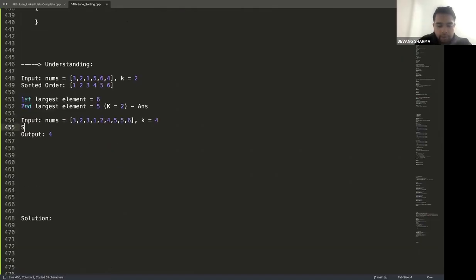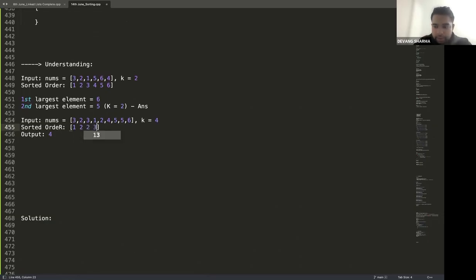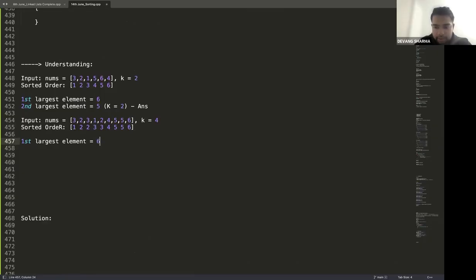If I talk about the sorted order of this, I will get 1, 2, 2, 3, 3, 4, 5, 5, 6. Okay. Now, first largest element is 6. Second largest element is 5. Third largest element. Which is the third largest element? Quickly in the chat.